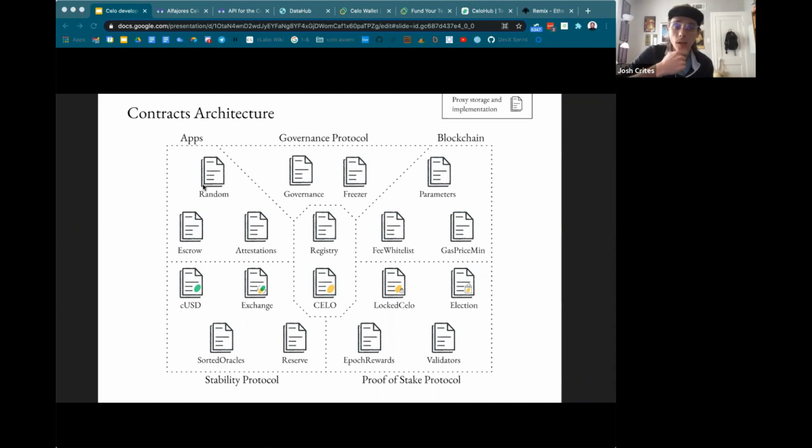Random number generation on a blockchain is actually a pretty hard problem. So we have a random number contract that can provide random numbers for whatever application you're building. This may be useful for lotteries and the like. So that's just a quick overview of some of the protocol contracts.